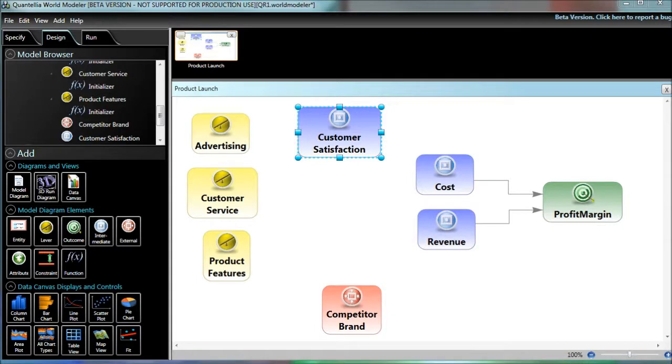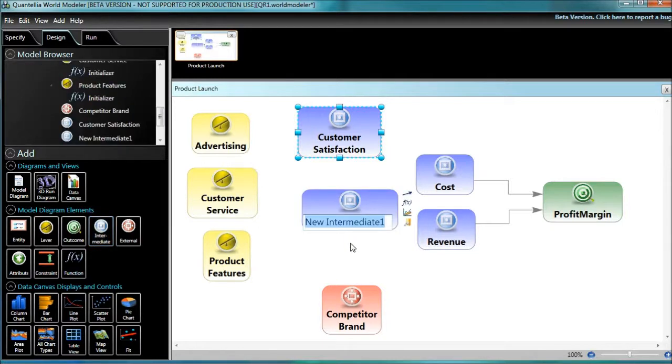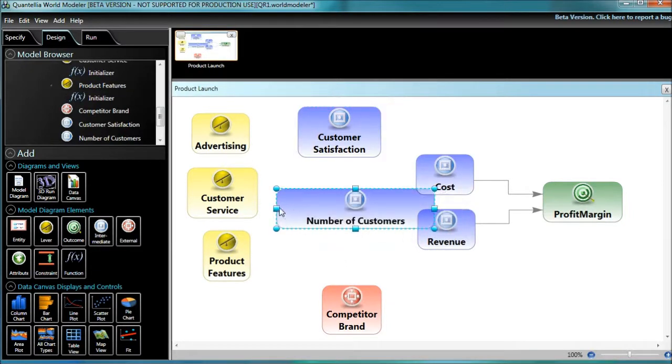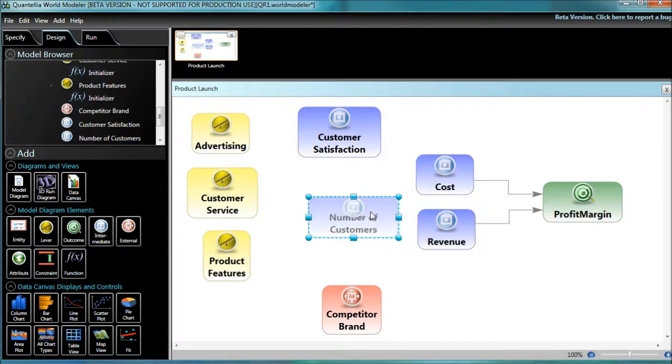Now, customer satisfaction, we're going to model here in this simplified model. We're going to say that it's going to have a pretty big impact on the number of customers. And this is typical that we'll have a mixture of tangible and intangible factors, which are linked together in order to reach the full decision model.